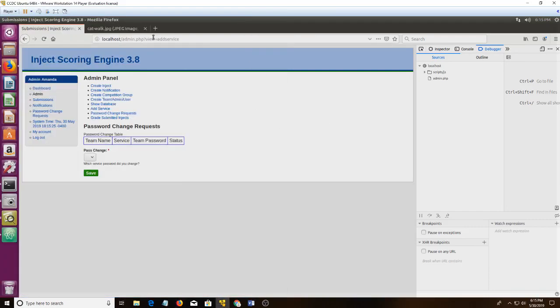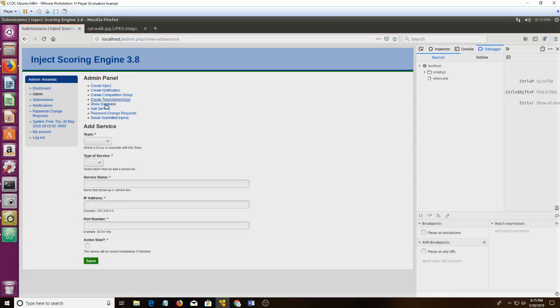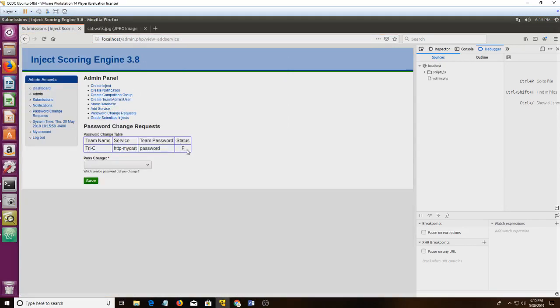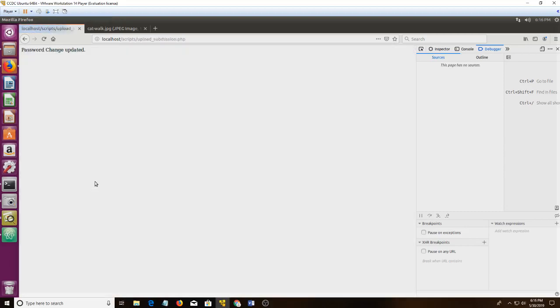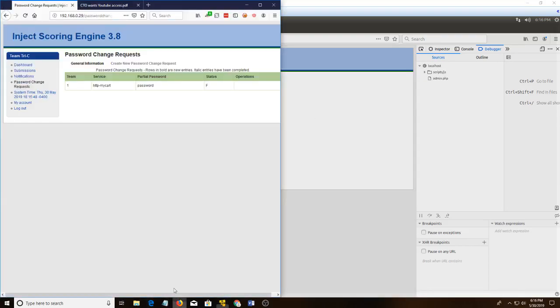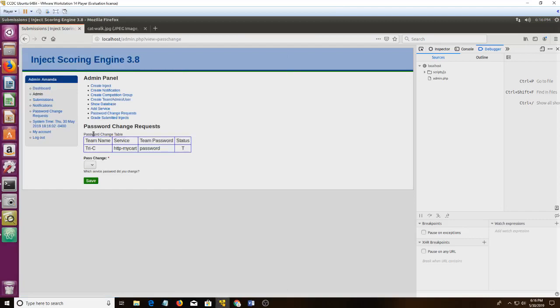We have that here, and when we refresh to password change request, if you're an admin and if you did that work to change the service password, you can hit save, and it'll update that box to true. Go back to try C. It'll also be true with an operation state of when the admin fixed that.